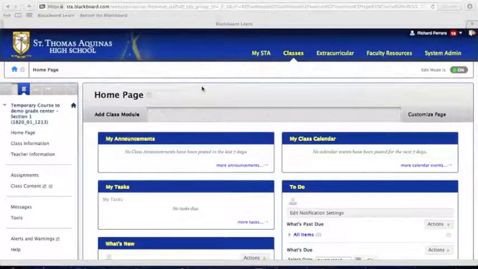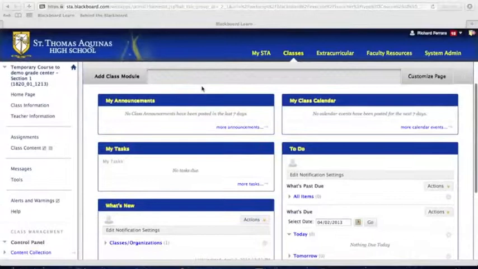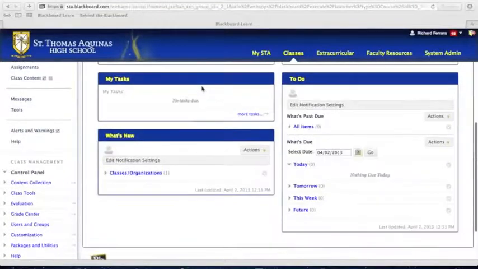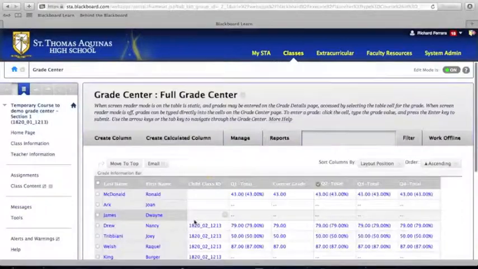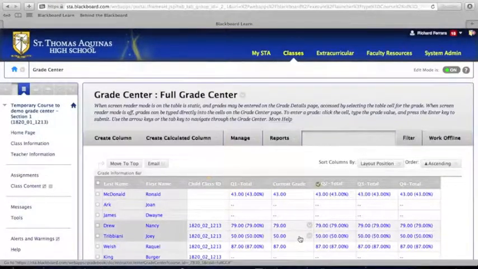Hello. This video is going to show you how to create smart views in order to view one section at a time in your grade center. Many of you have expressed disappointment in the grade center in that when you open it up and look at your students, you're going to see all of your students all at the same time.